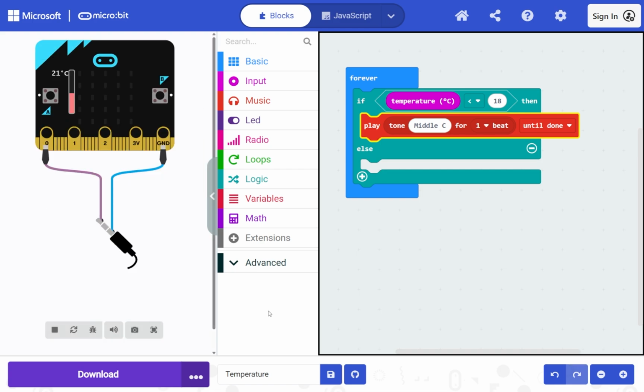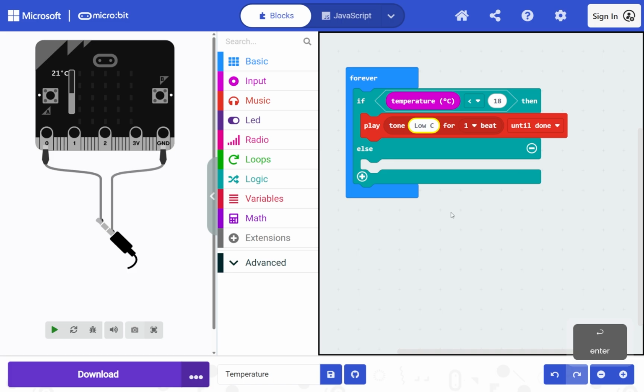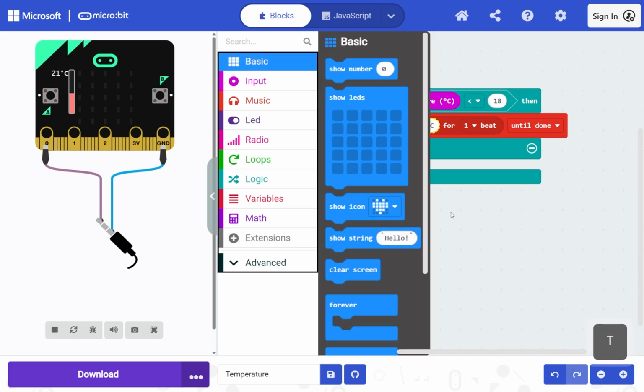Press the right arrow and then the right arrow and then Enter to edit the tone. Use the down arrow to choose Low C and then Enter to confirm. Press T to open the toolbox. Select the Basics section. Use the right arrow to move into the section. Select a Show Icon block.